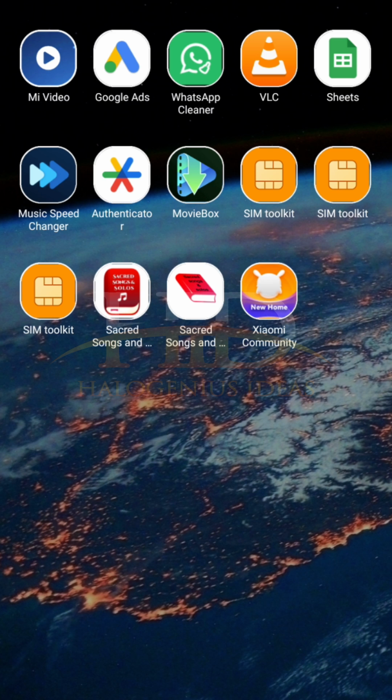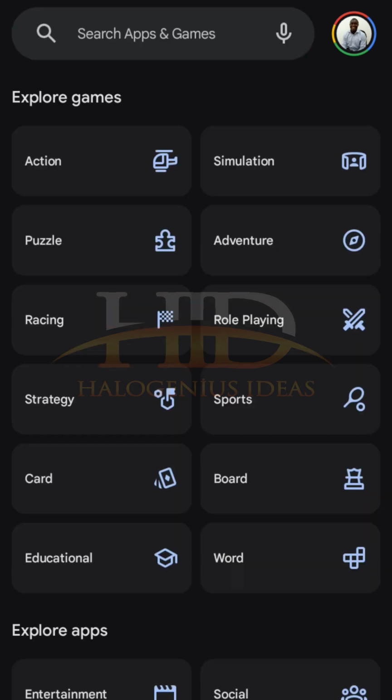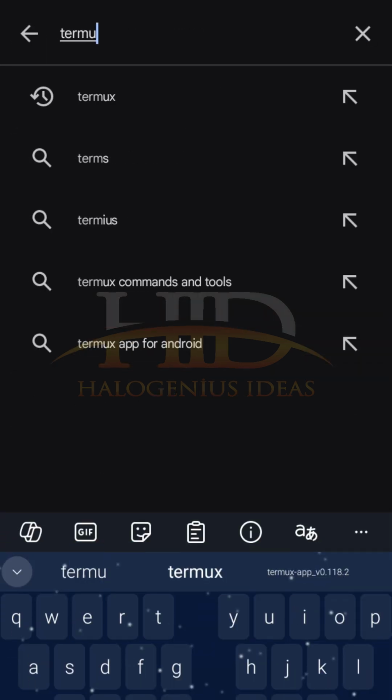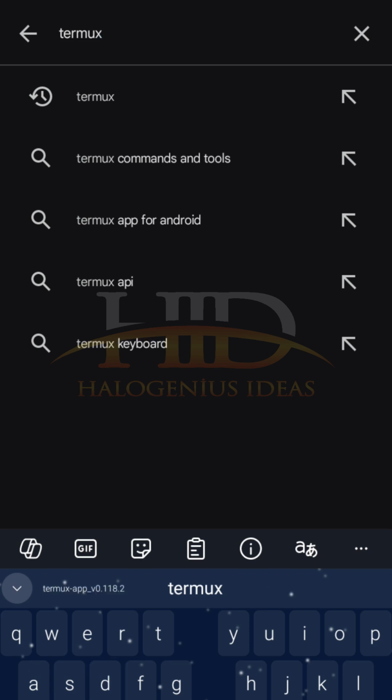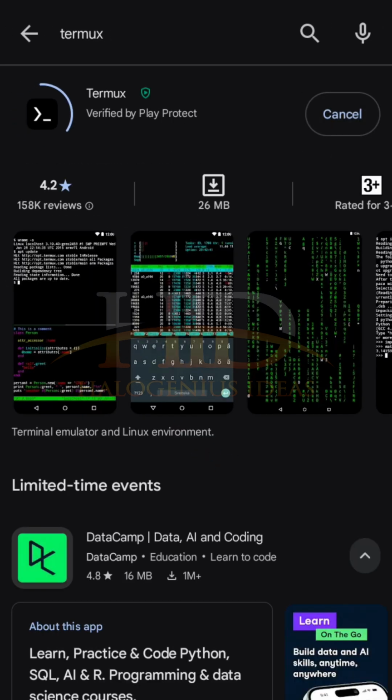The first thing we want to do is to download and set up the Linux environment we're using, which is Termux. So go to Play Store and look for an app named Termux. You install it. Just give it some time.